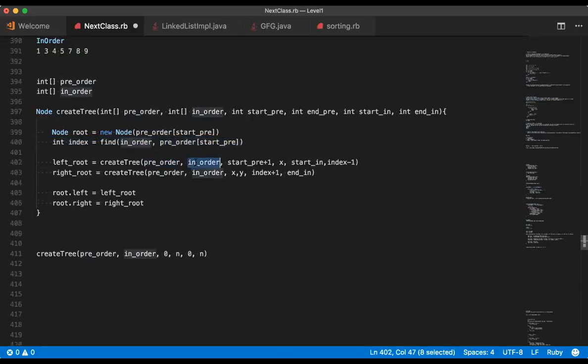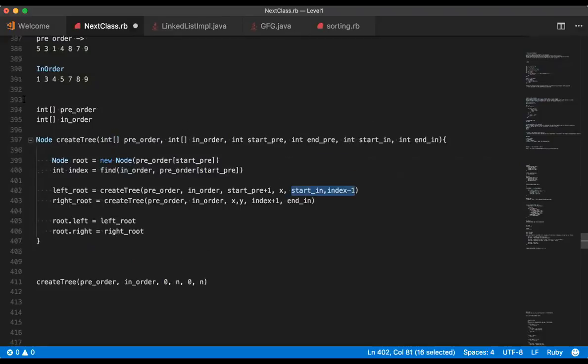Same pre-order, same in order, but this time start. Okay, I'm talking about this part first, which is the new index for the in order. So this in order, initially it was from here to here, start to end, from 1 to 9. But this time it won't be 1 to 9, it will be 1 to 4 only. So that's 1 to 4.